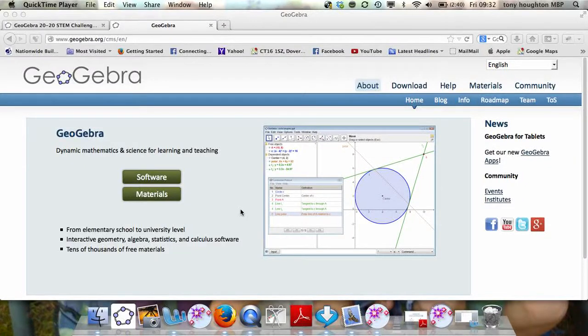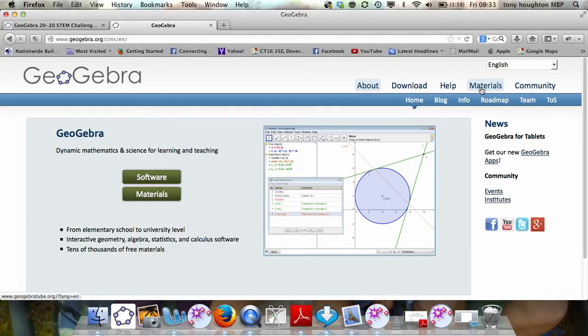This is the GeoGebra site, and it does what it says on the tin. You can download GeoGebra easily from here. Just a quick run through. The site is really interesting for the materials and also the community, which gives us the learning opportunity.